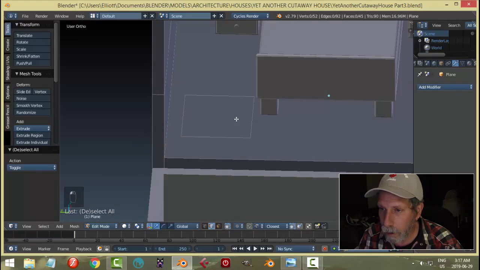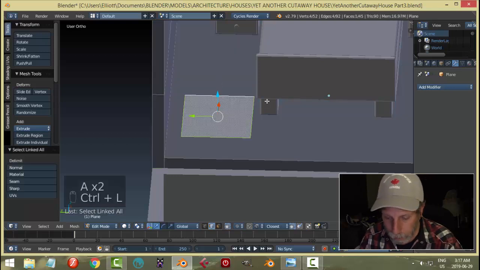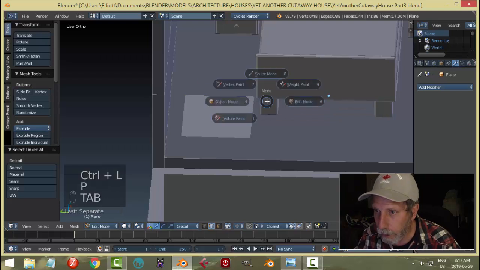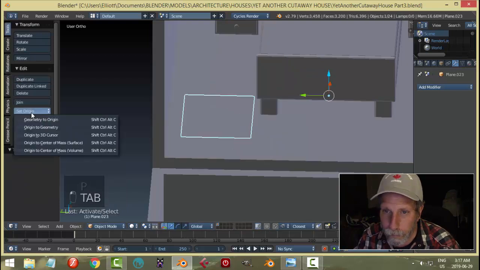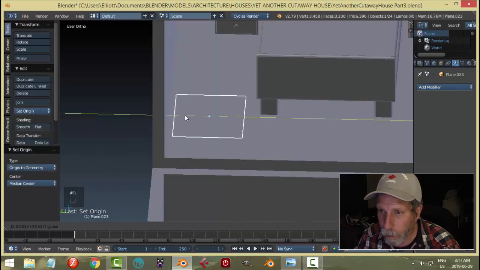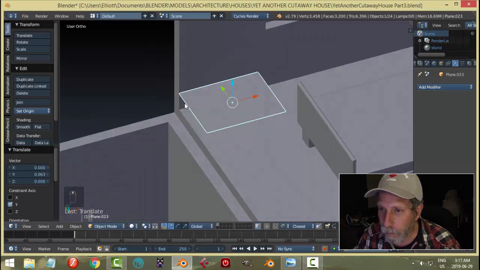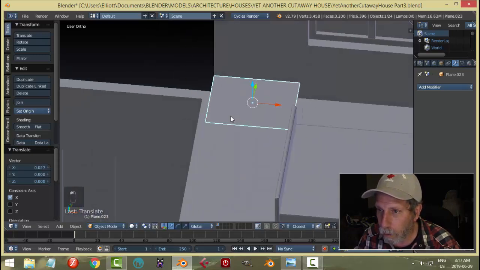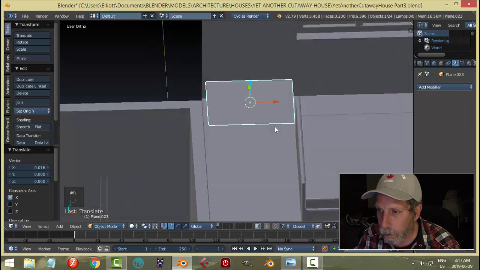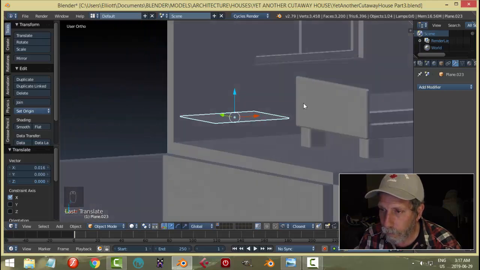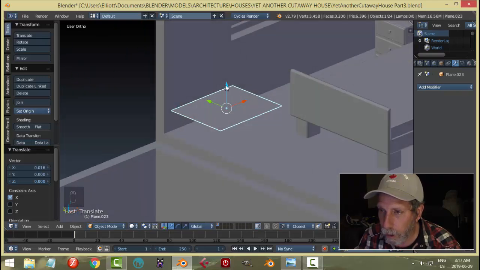Maybe I will, if I select it all, it's part of the odd object, so select a piece of it, Control L, P, break it out. Find it, origin of geometry, always the same things. Move it back to the wall, maybe a little over. It's got to go there a bit more. Okay, we can adjust these shapes in a bit.